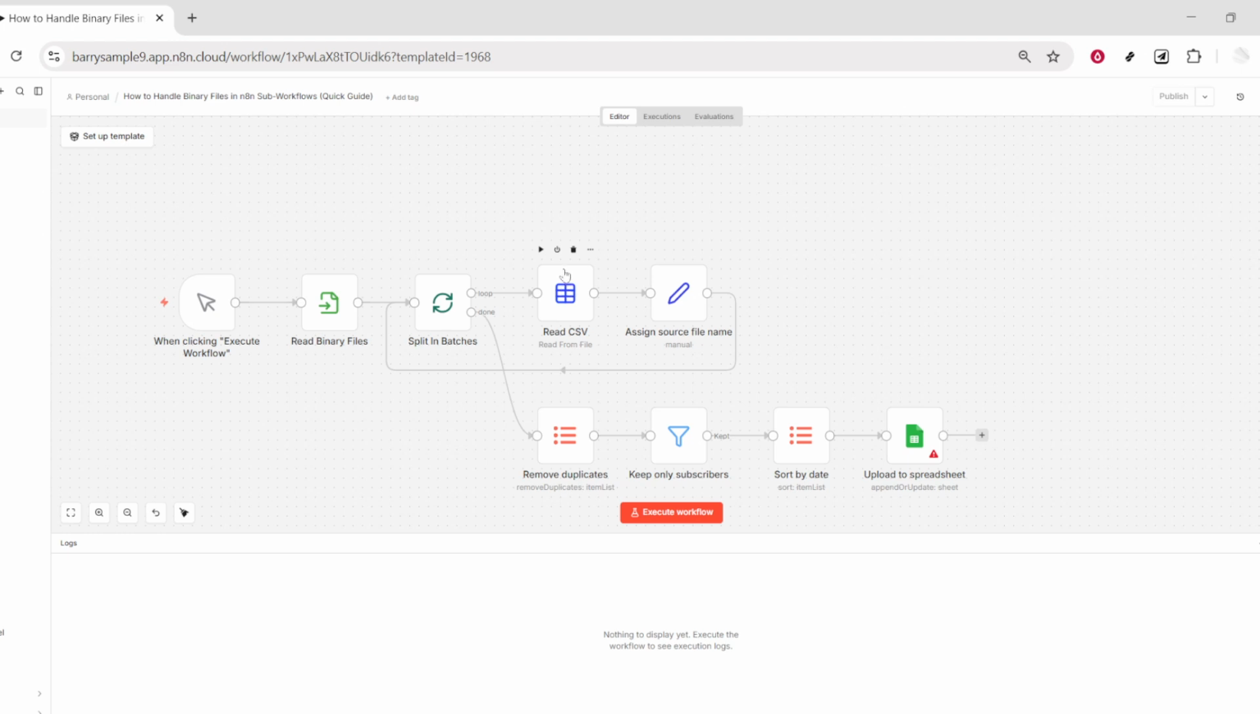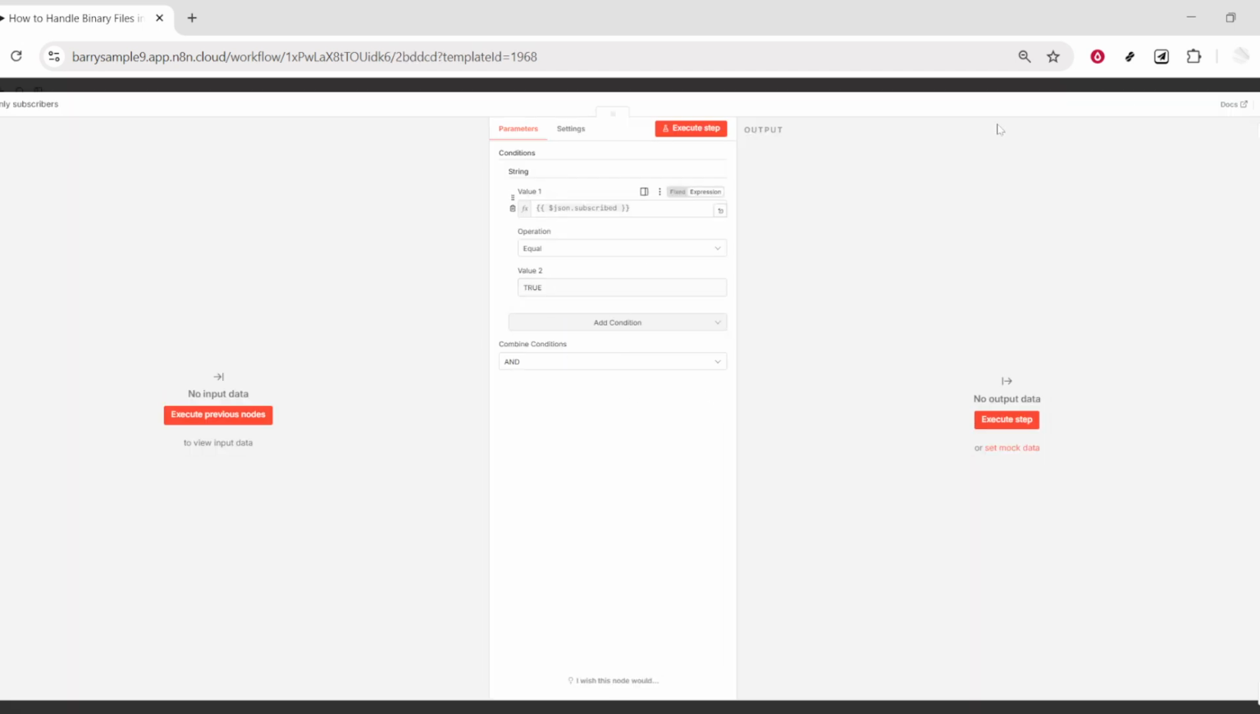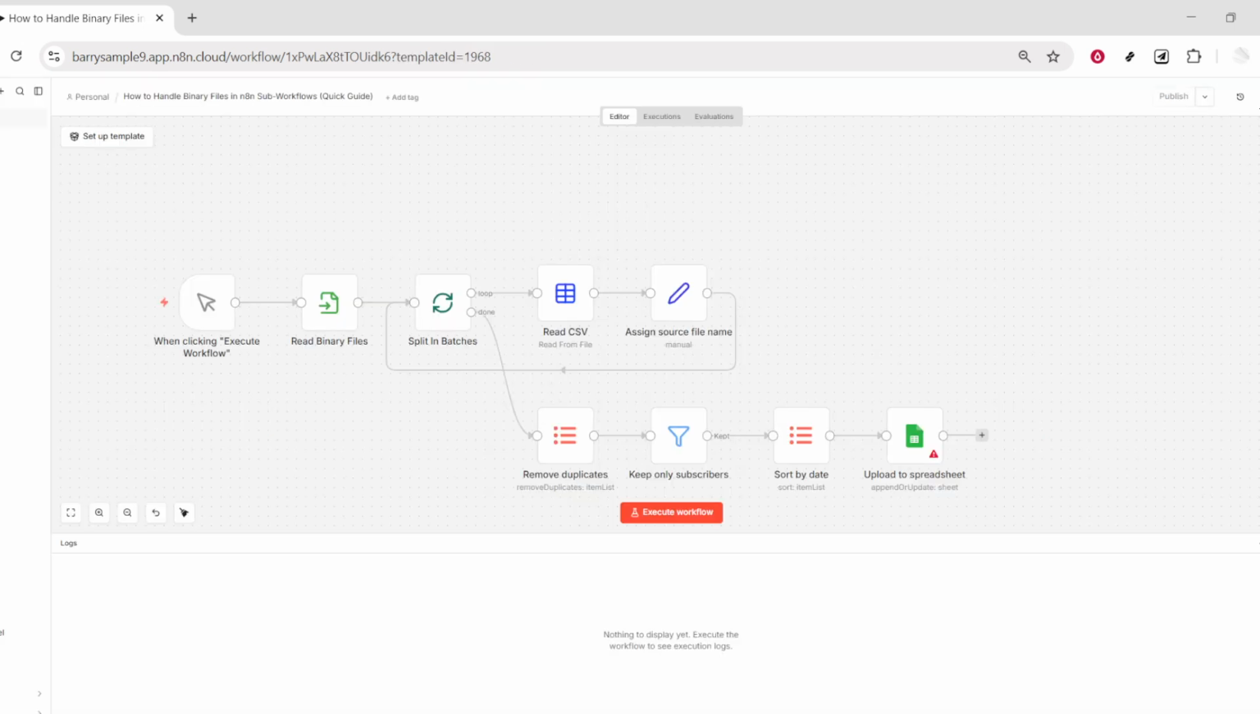With the data in JSON, it's time to clean it. First, remove duplicate rows using username as the unique key, so each user appears only once. Then filter the dataset to keep only rows where subscribed is true. Be sure this field is treated as a Boolean. If your CSV uses uppercase true, the current settings will handle it cleanly.